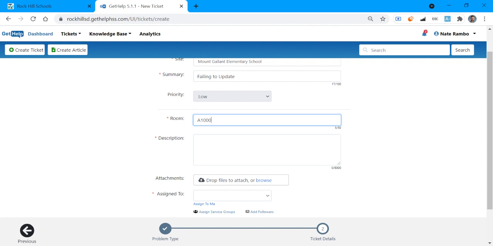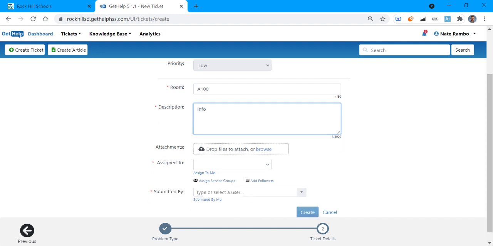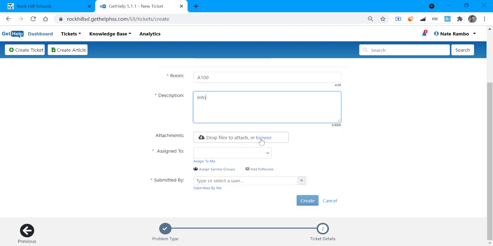Room number will help us. If you have any other additional info, include that there. If you have any screenshots or pictures, that will absolutely help us more as well. And again, under your view, it should automatically assign it, but feel free to assign it to me if that is an option.